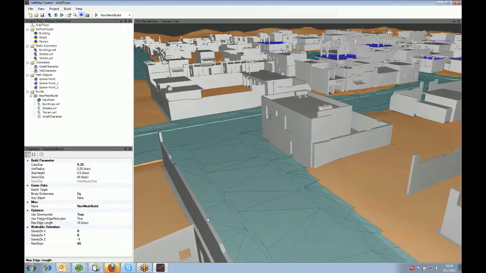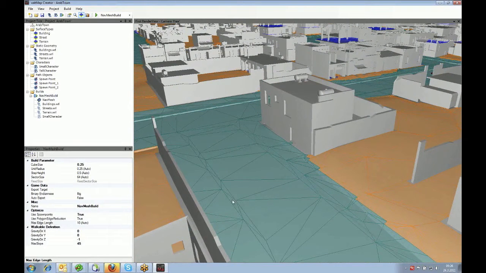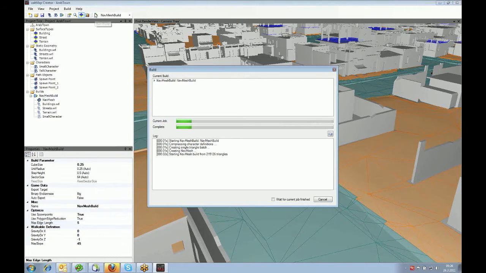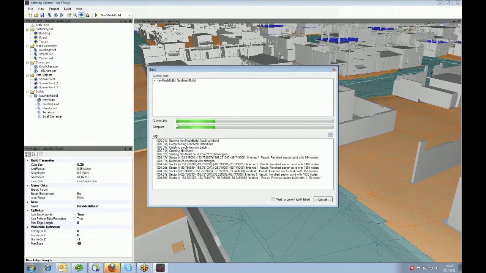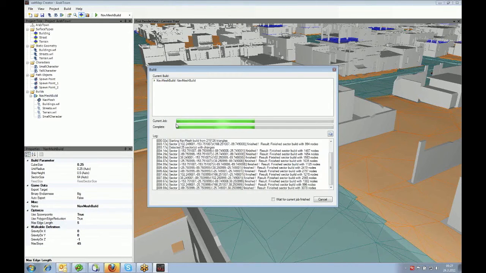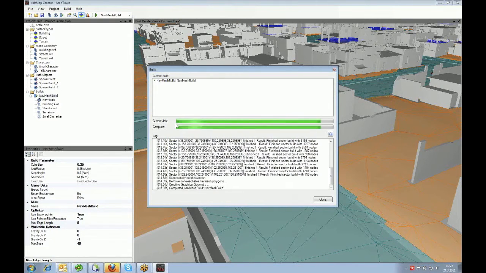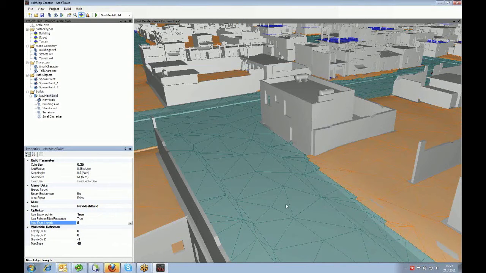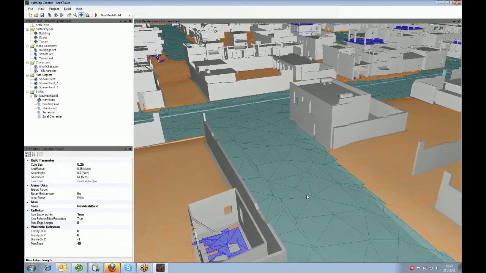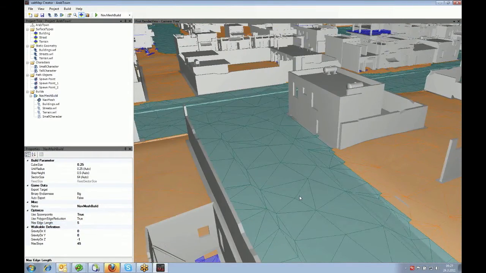Then there's another parameter, maximum edge length. This has to do with the length of the edges of the triangles here of the navigation mesh. If you change it, let's say we change it to 5 and recalculate the navigation mesh, you'll see that the structure of the navigation mesh will change. Now you see that the triangles here are smaller. This is because we have reduced the maximum size of the triangle.